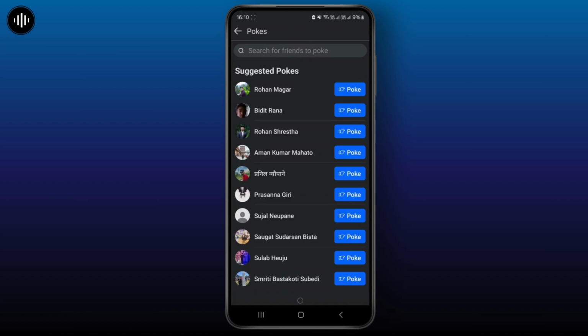So let's understand what poke does in Facebook. On Facebook, poking was a feature that allowed users to send a virtual nudge to their friends or other users. It was a playful or non-verbal way to grab someone's attention. Basically, you are saying hello in a non-formal way, or initiating interaction without sending a full message.